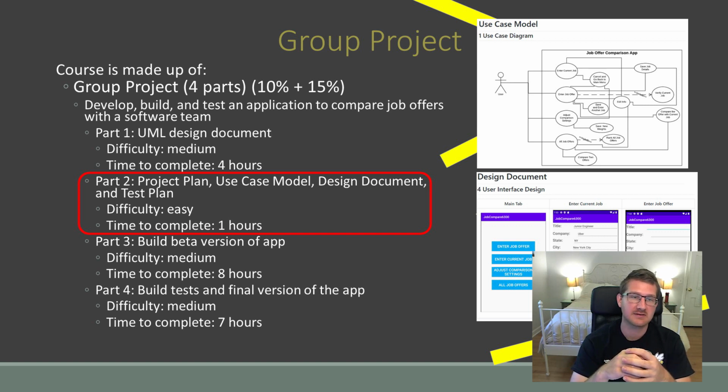This deliverable for the assignment really didn't take long at all. I would say it was an easy assignment and it took at most 1 hour. It was a really easy thing to fill out. And it was a nice break right in the middle of the course.